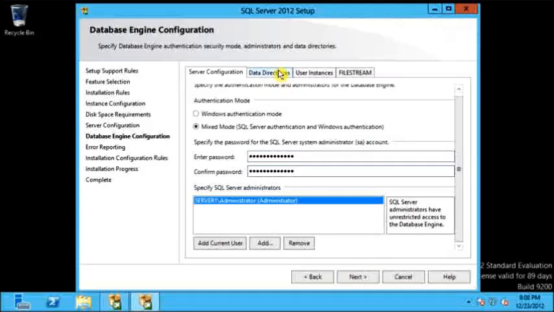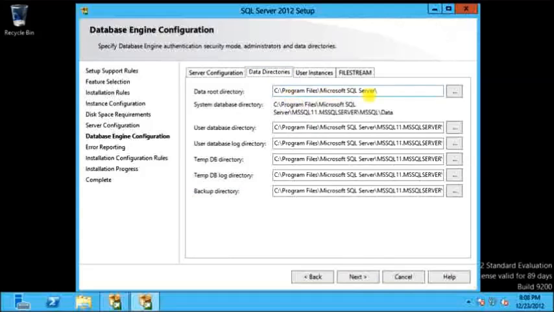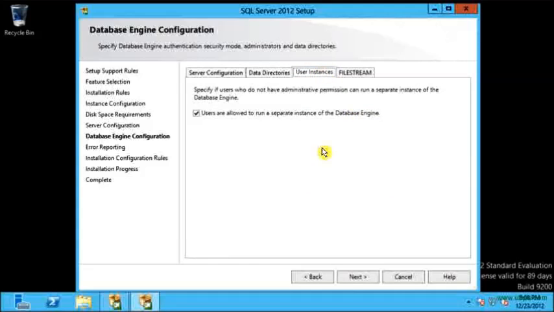On the data directory tab, you can specify and customize the data directory path if you want. Let's see the user instance tab. Specify if users who do not have administrative permission can run a separate instance of the SQL Server Database Engine. By default, users are allowed to run a separate instance of the database engine. Now let's check it out.